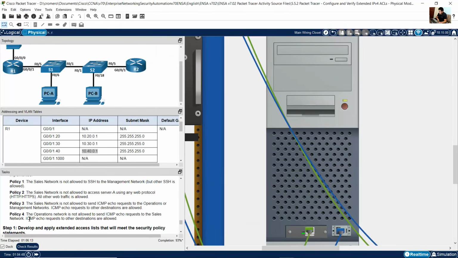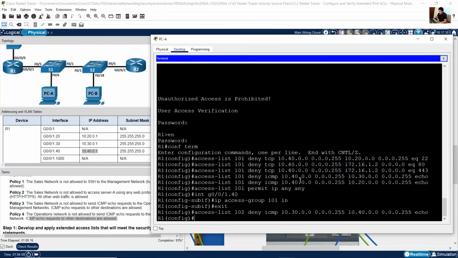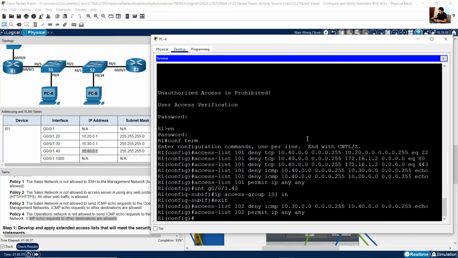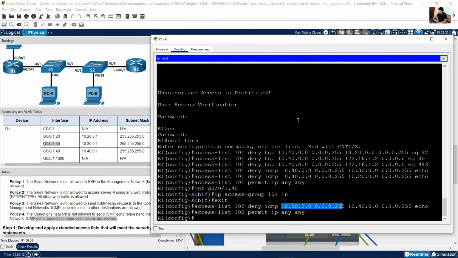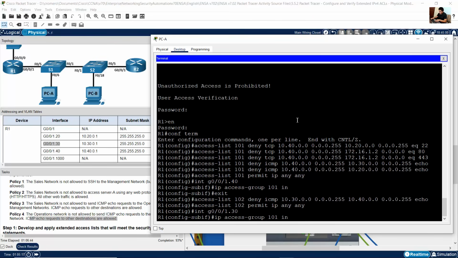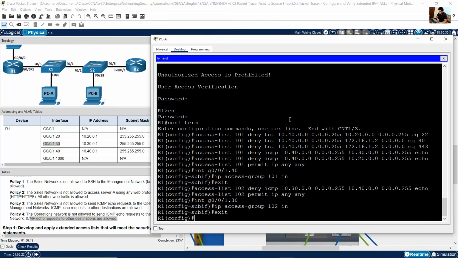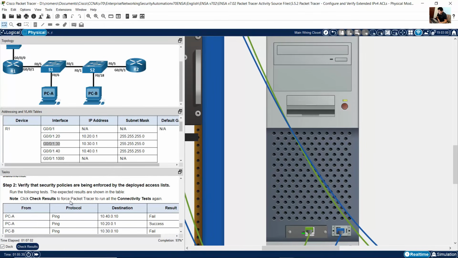And ICMP echo requests to other destinations are allowed. So use this access list 102, the same access list, permit IP from any to any. And implement close to the source. The source is network 30, close to the source is sub-interface 30. IP access-group 102, incoming traffic, exit. Very good.